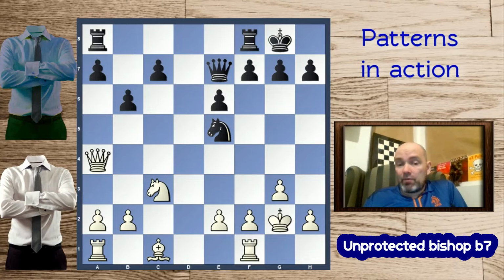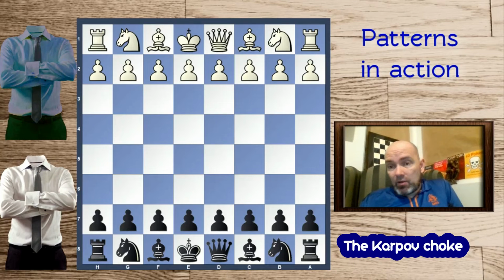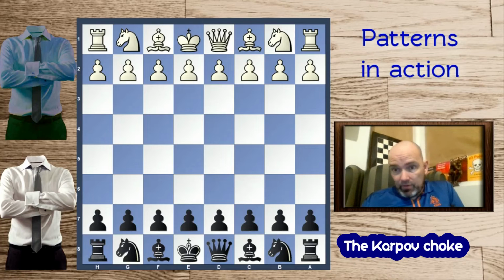Now let's have a look at the other game. In that game I had the black pieces, and there I managed to execute a tactical pattern that I call the Karpov choke, and it's from a famous game between Karpov and Taimanov. I will leave a link to all these patterns, so you should be familiar with these patterns if you're a loyal fan of my channel. But if you're new, then do check them out and add to your vast knowledge of chess.